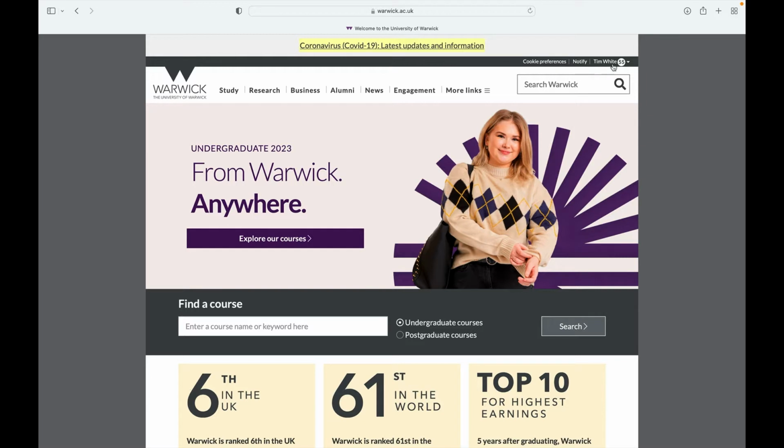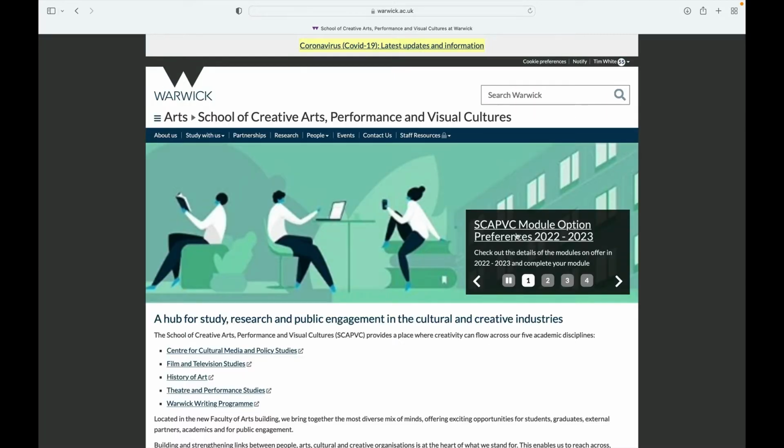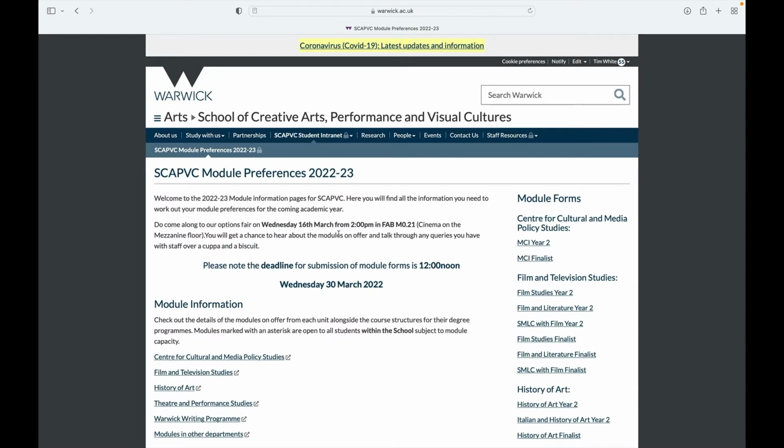So I'm logged in and I'm at the Warwick homepage, so I need to find SCAT-VC, so I can just type in SCAT-VC. Here it is, and here we are, big button bar here, module option preferences 22-23. So this is the landing page. What have we got here?